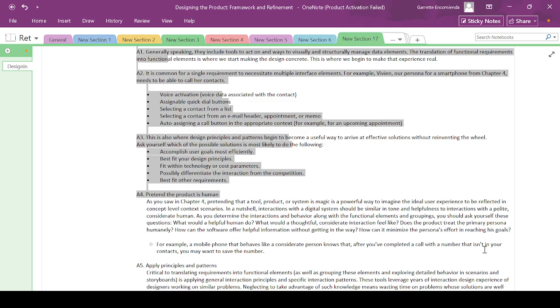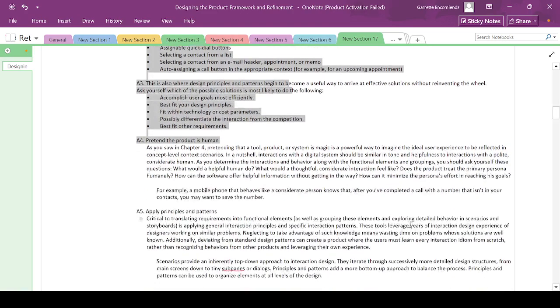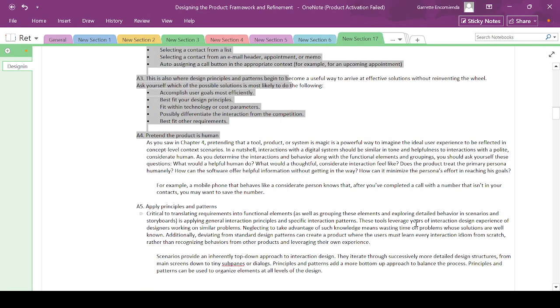And after that, you can just use ChatGPT or vibe code this and then input that in the computer. So that's how you develop code. It's interrelated with how you design interactive products. So this is where design principles and patterns begin to become a useful way to arrive at effective solutions without reinventing the wheel. So this is where the design patterns are principles, because a lot of the solutions are already there. You just need to find what you need or what the customer needs, and then integrate that solution to your application.